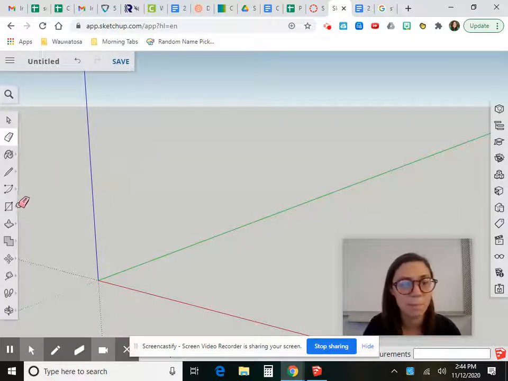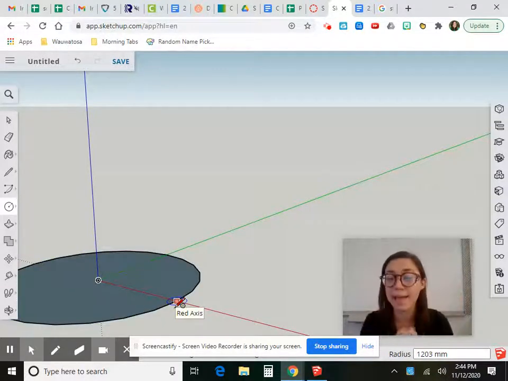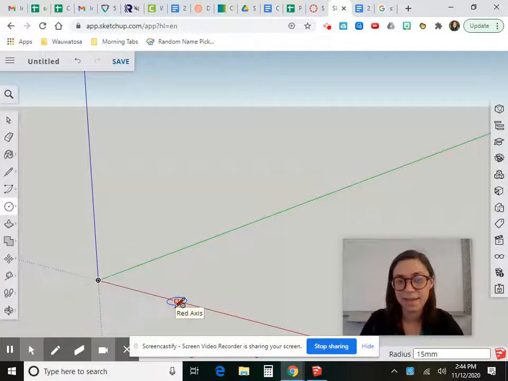Next, we're going to set up our base. We are making a coin, so we want a circle. Click the circle and click and drag. Let go and don't hit any other buttons except the keyboard. We're going to pick a number between 15 and 20 for the diameter. So I'm going to pick 15 millimeters. Enter. It looks like it disappeared.